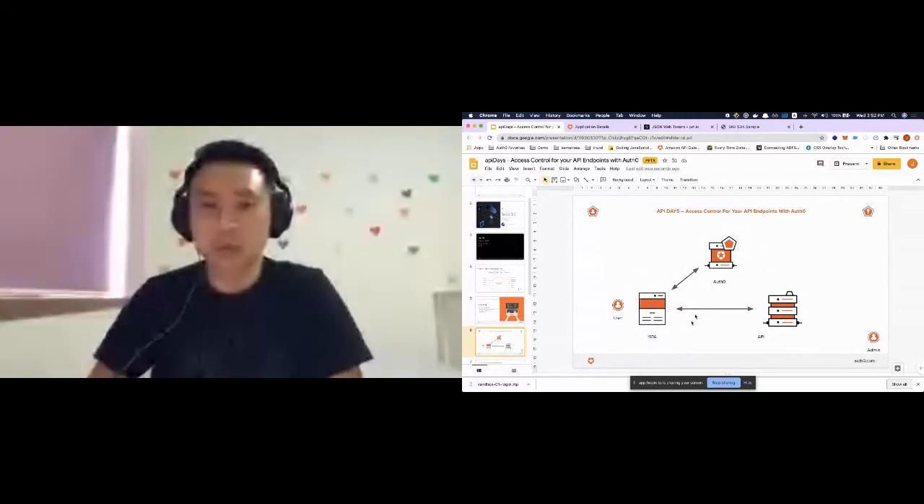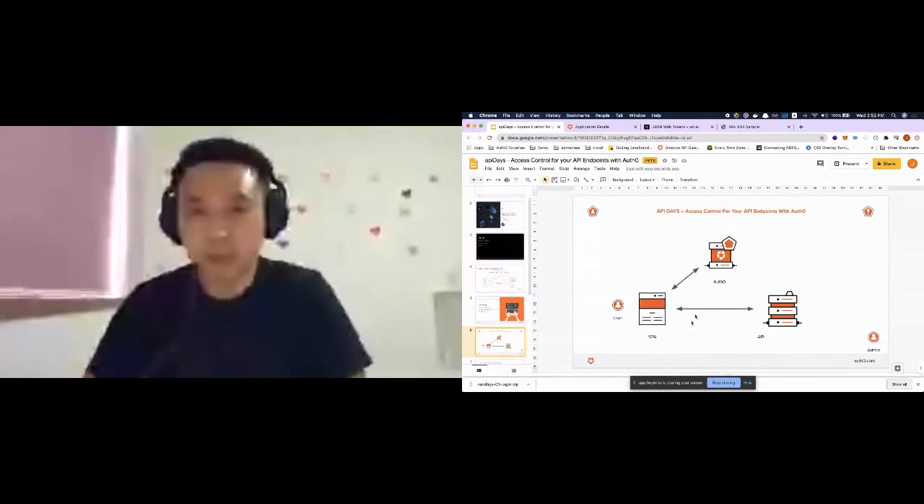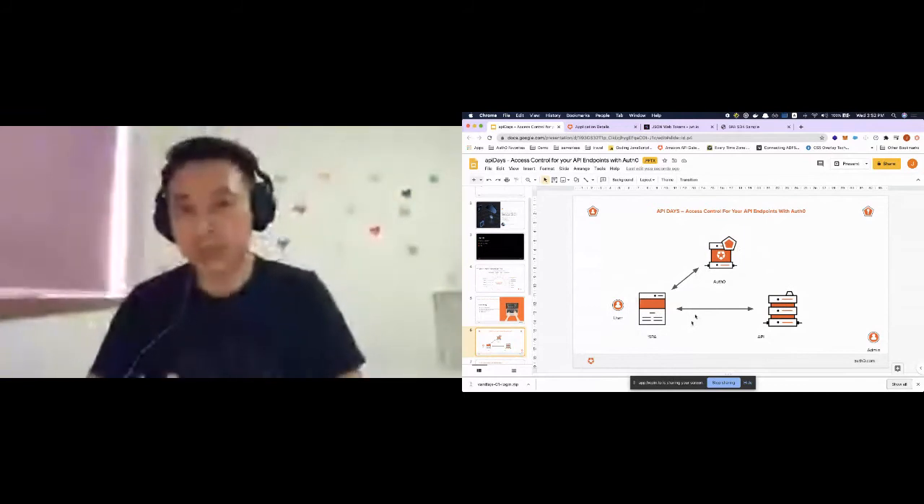So the user logs in, username and password in this case. If those are valid, Auth0 will return the user an ID token, thereby effectively proving who he says he is.